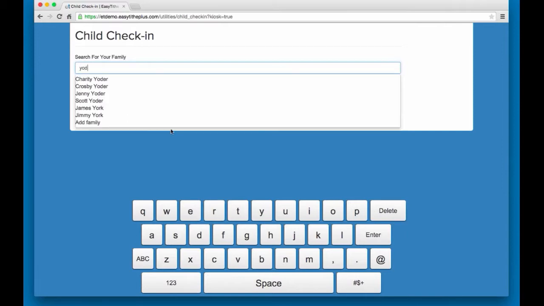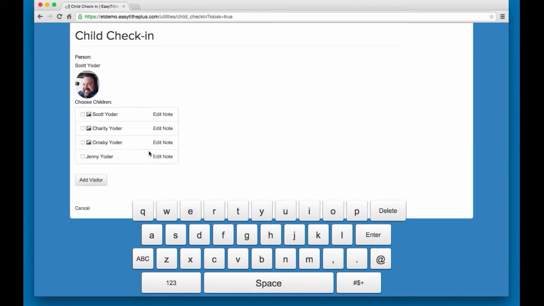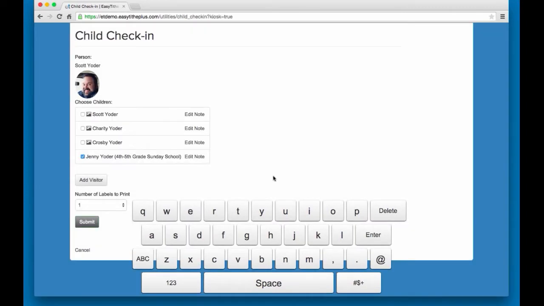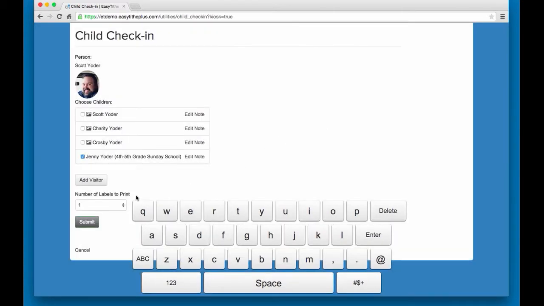But what I'm going to do is go ahead and bring up that same family. And we can see here everybody in the family. So if we had checked in Crosby earlier, but we want to check in Jenny now, we'll check her into the 4th and 5th grade Sunday school class and click go. Let's say there was some special information about Jenny that we wanted to add. We could edit a note and add an allergy or something like that, and then that would print out on her name tag.